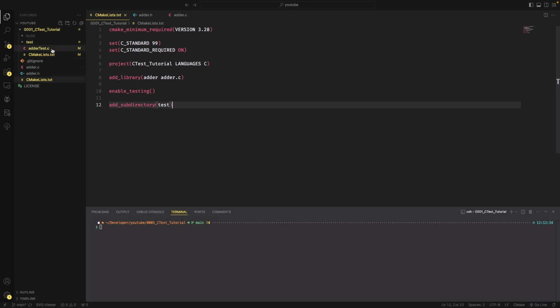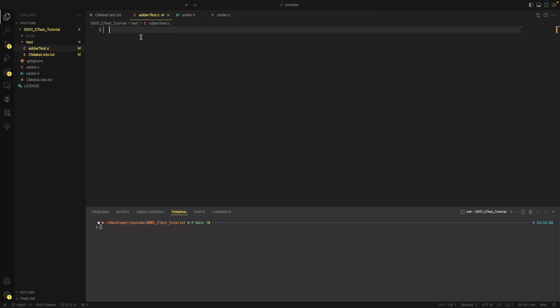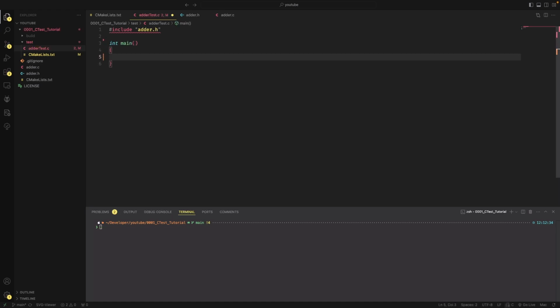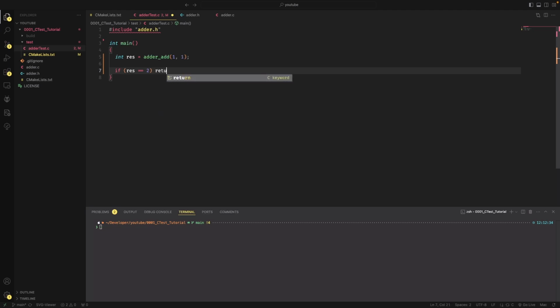So let's move over to our adder test file and define our test here. The first thing we need to do is include adder.h. Now that we have that, we can write a main function here. So int main. And let's test out 1 plus 1. So int res equals adder_add(1, 1). And then if res equals 2, we can return 0. This will say that our test is successful, and if not, we can just return 1. This will show as a test failure.